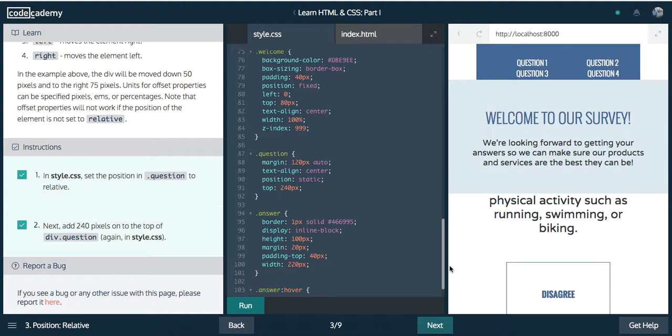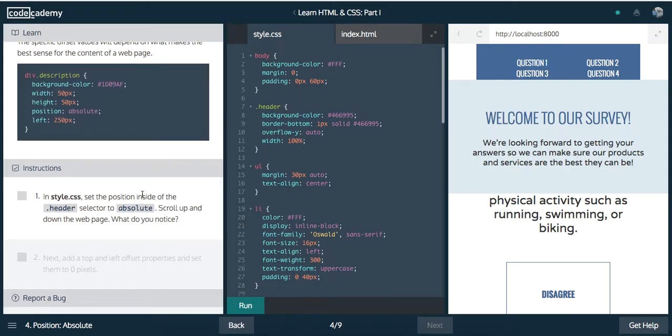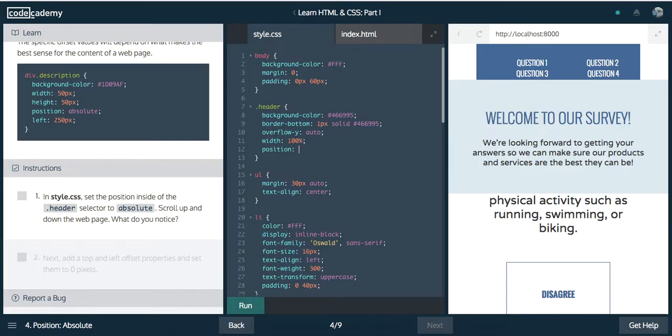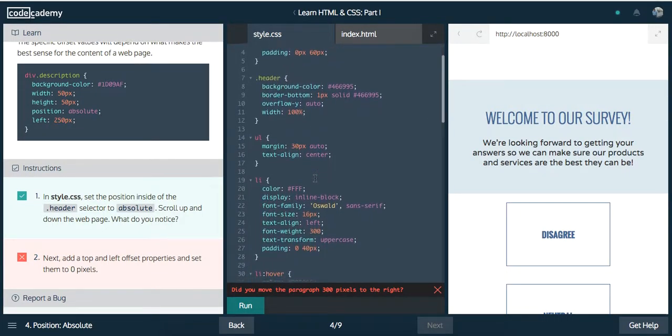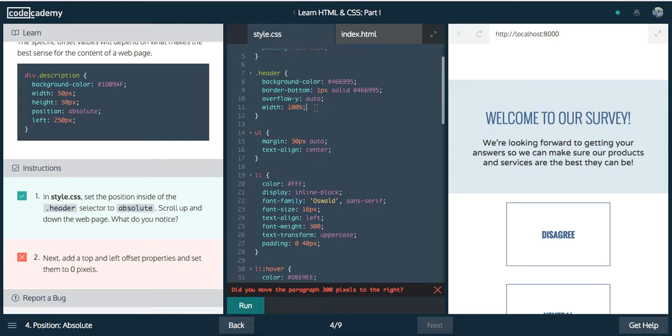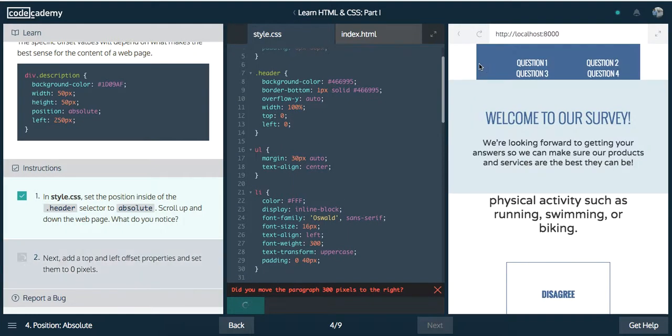Cool. Awesome. Next up, guys, set the position inside of the header selector to absolute. Okay, so we want to say absolute. Let's go ahead and run that code so you can see it disappeared. And now, because this is absolute, we're going to add top and left offset properties and set them to 0. So we'll say top 0 and left 0. So this will be at the top left now. Cool.